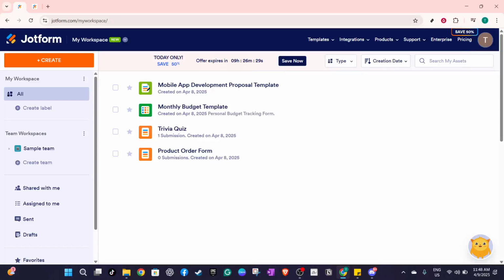In today's video, I'm going to teach you how to integrate Jotform Sign with Airtable in just a few easy steps. This integration is a fantastic way to streamline your workflow by automatically syncing data between Jotform and Airtable, saving you time and minimizing errors. Let's dive right into it and guide you through the process.